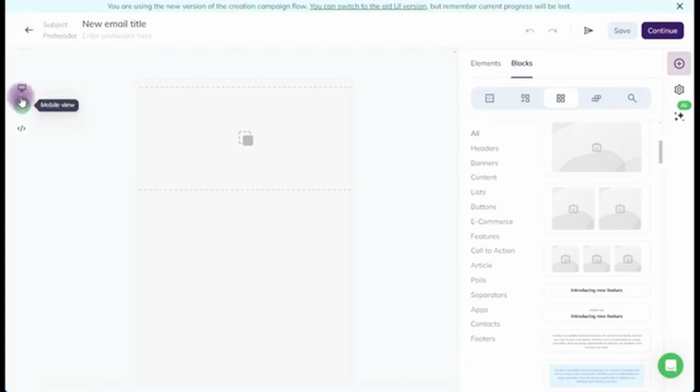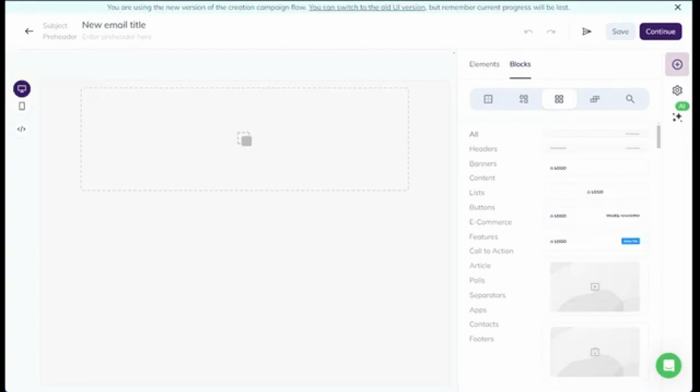From the left sidebar, you can switch between how your email will look on different devices like desktops, tablets, and smartphones. You can also do this by simply dragging the preview area sideways. Importantly, switching between views doesn't change the underlying code of your email. It just shows you how it will appear on different screens.